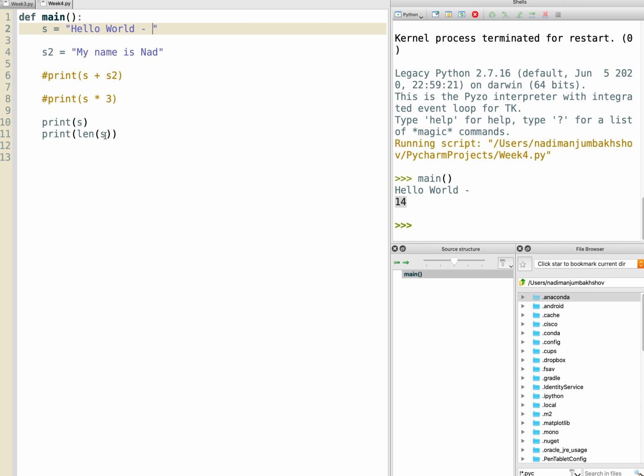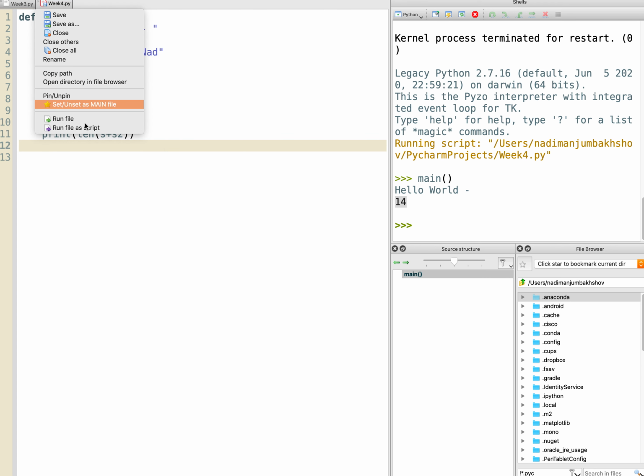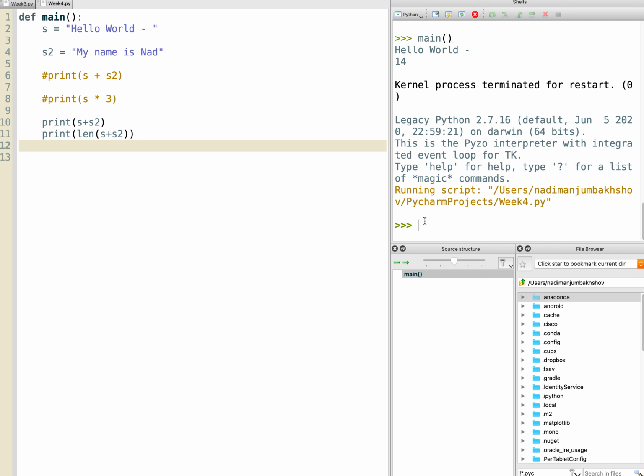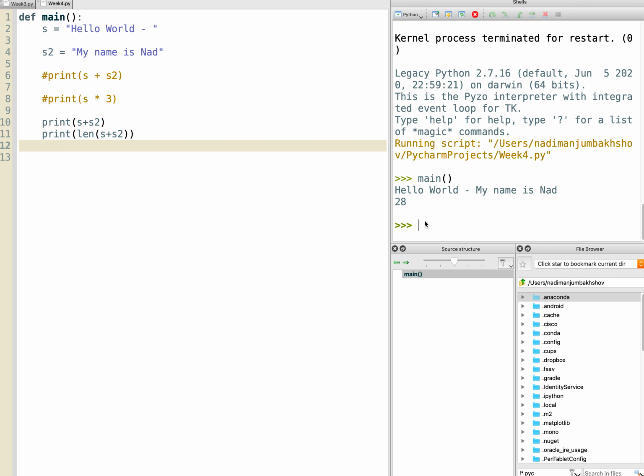So you can do things like, if you glue strings together, you can ask for the length of both of them, so you can check the length of the glued string. Let's have a quick look at that. Run that file as a script. Give it a moment. Right, let's run main. Run it again. Hello, my way. 28 characters. Now, what does this 28 mean?